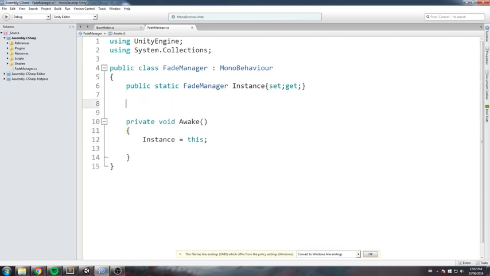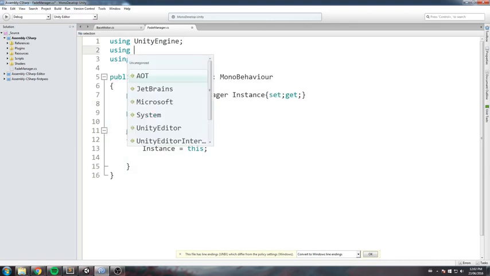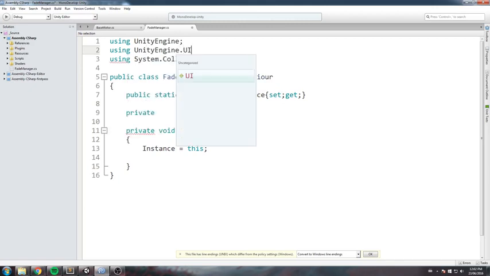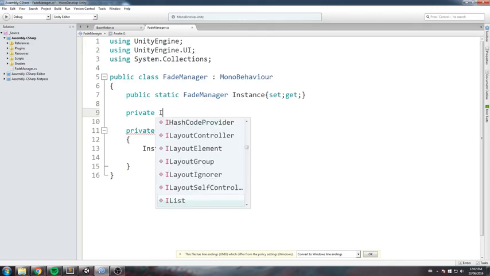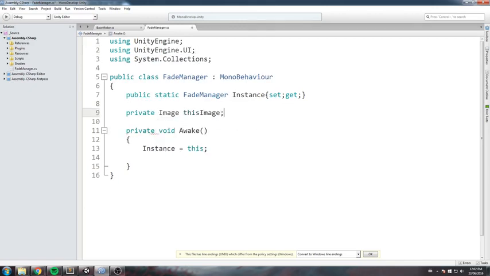We need more fields, so this is going to be put on a canvas by itself that is going to have an image. The image is the thing we're going to be fading in and out. So we're going to have a reference to that, so private Image, which we can't access right now because we need UnityEngine.UI. So private Image, this image.